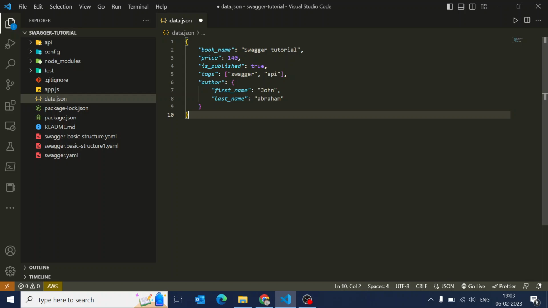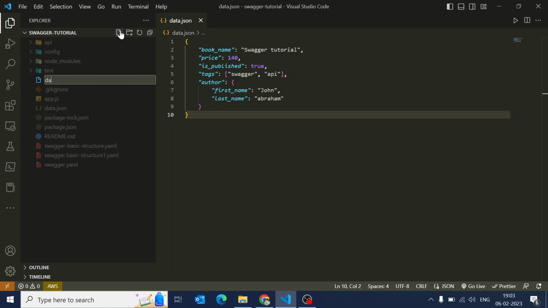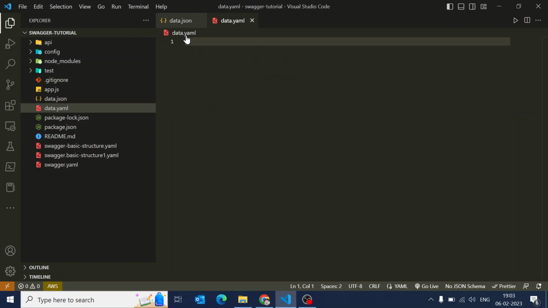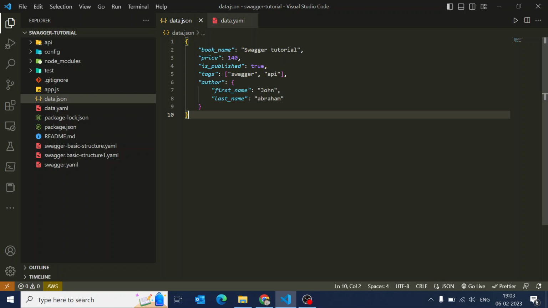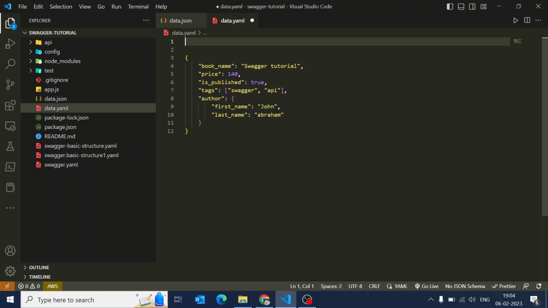Now we are going to convert the same JSON file into a YAML file. For that, I'm going to create a new file called data.yaml. Regarding YAML files, there are two extensions: either we can choose YML or YAML. For now, I am going with YAML. Here I am going to copy the JSON file and paste it here. Every YAML file must start with three dashes, so first include it.